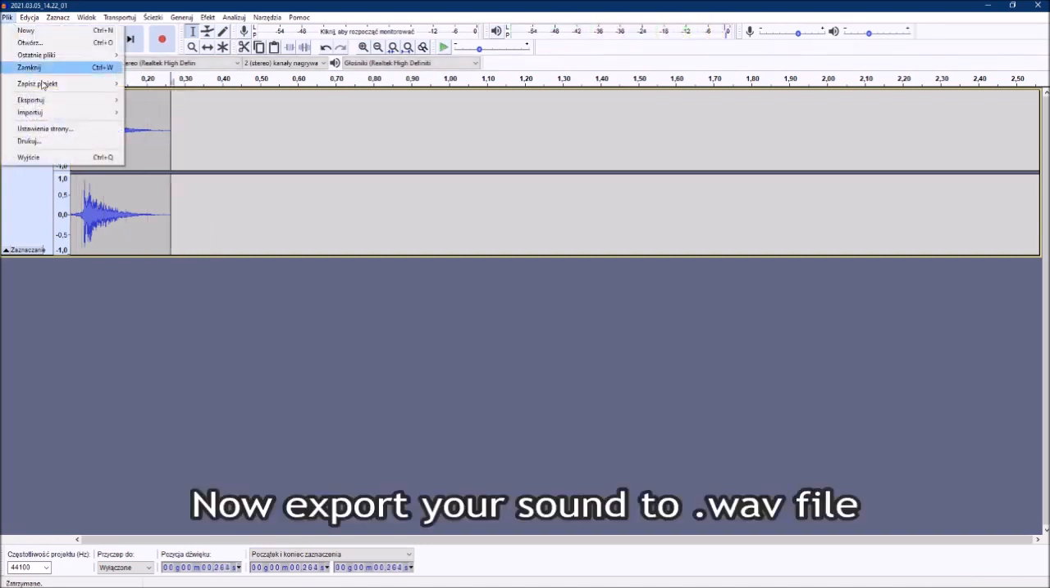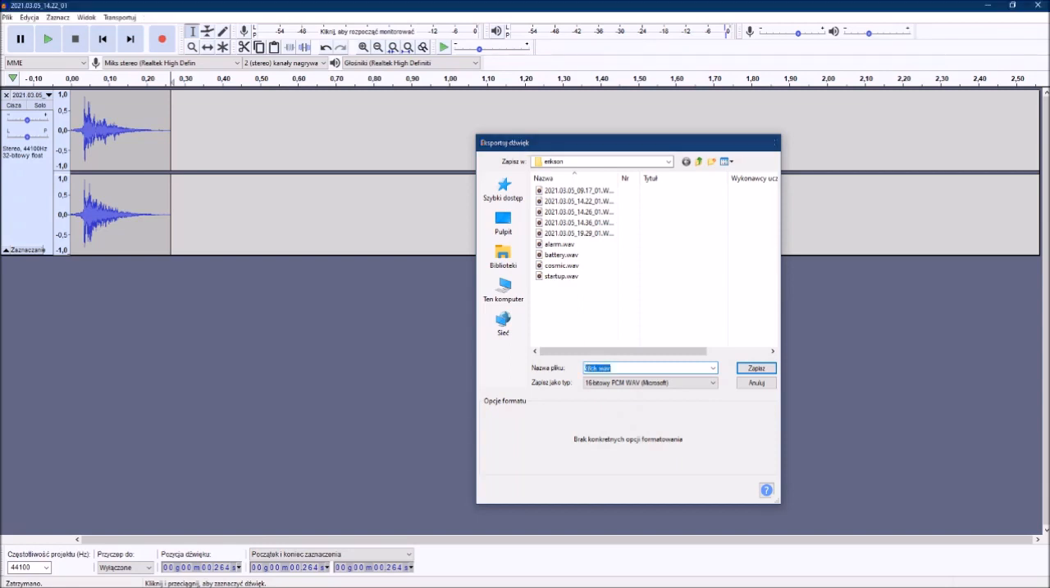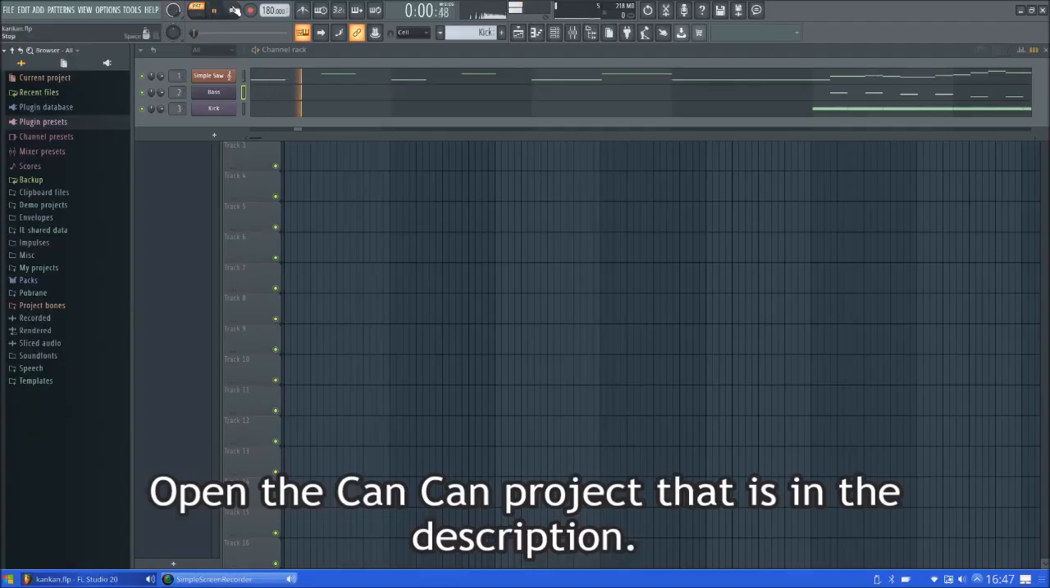Now export your sound to WAV file. Do the same thing with your other beep and click samples. Step 3. Open the FL Studio. Open the Can project that is in the description.